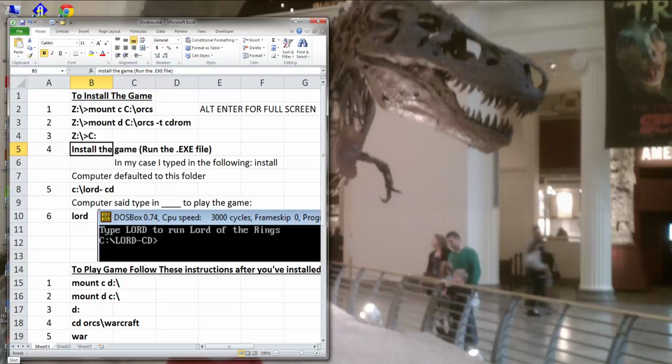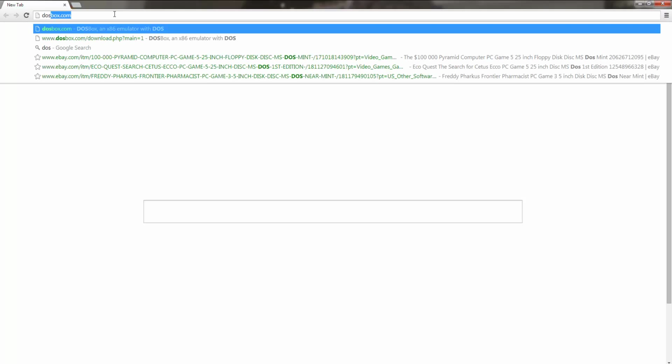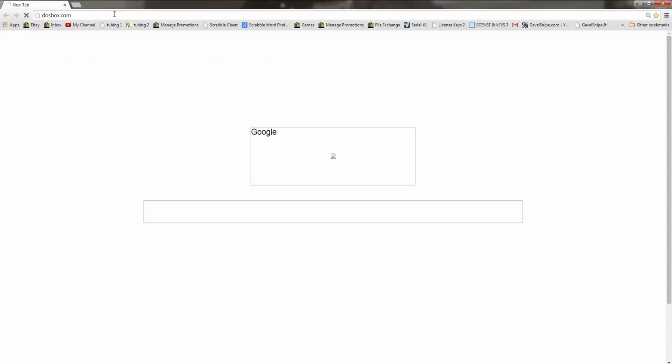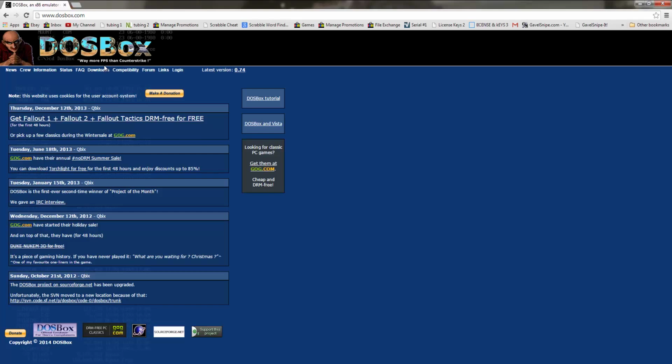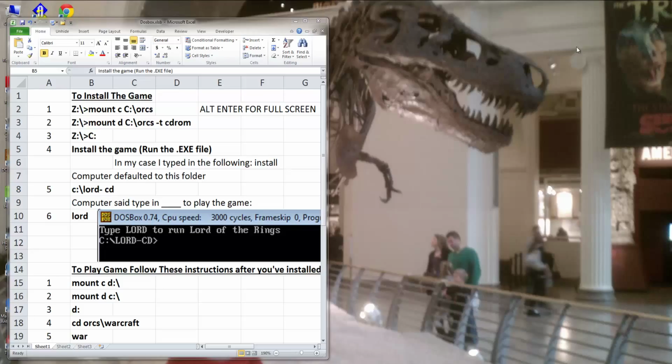I'm also going to open up the DOS-based emulator that we'll need to use. And this is a one-time download. It's simply dosbox.com. And you'll go into Downloads. And it's the Windows one right here, so you just download and install. It's a real quick installation.